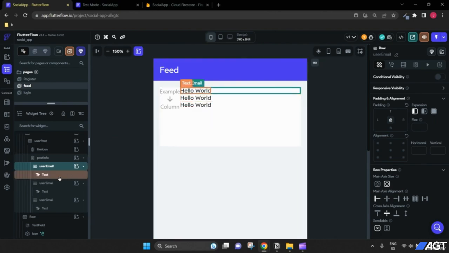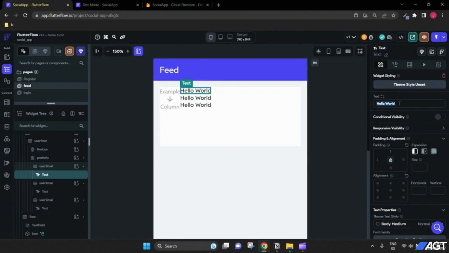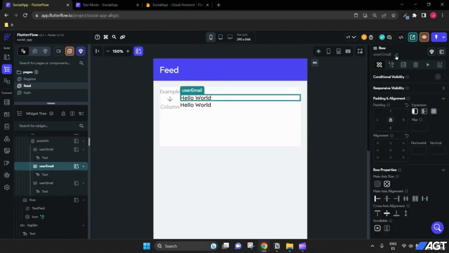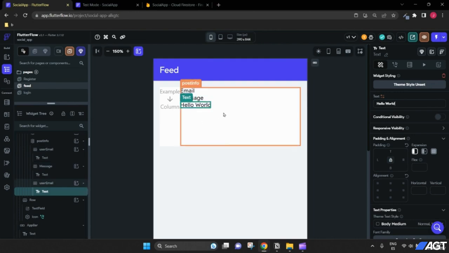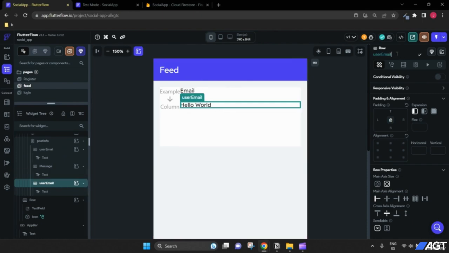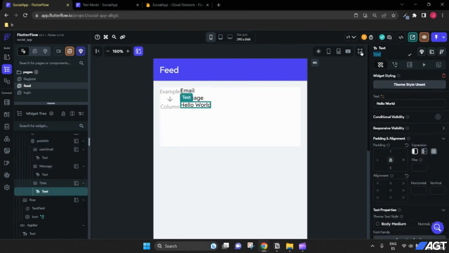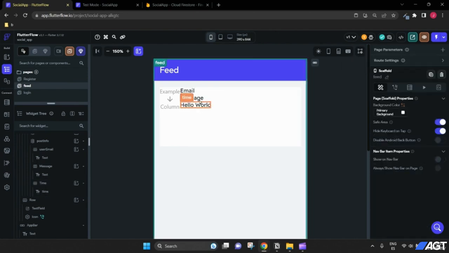Let's change the text of the user email just to see what we have. The first text is going to be the email. Then let's select the second user email row and change the name from user email to maybe message, and change the text of the text widget to say message. For the third row, let's change the name of the row to time, and then change the text to time. Just to see what we have here in a better way. So we have 3 rows and the 3 texts.